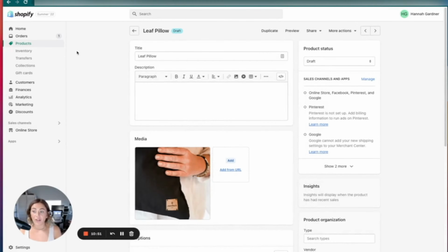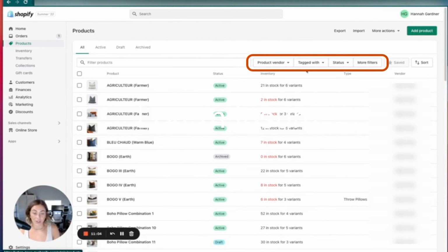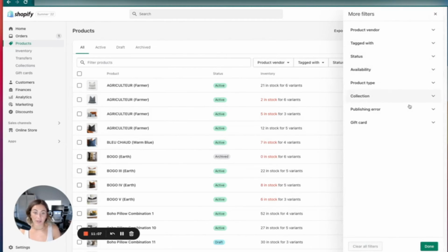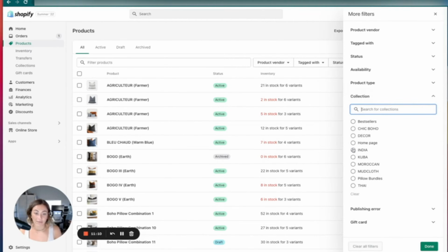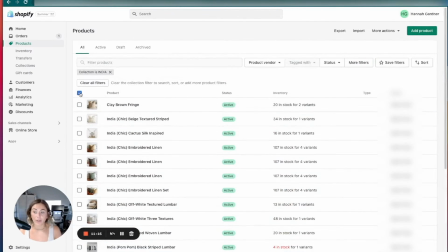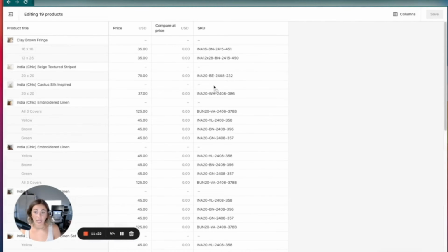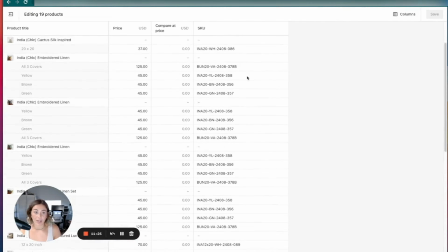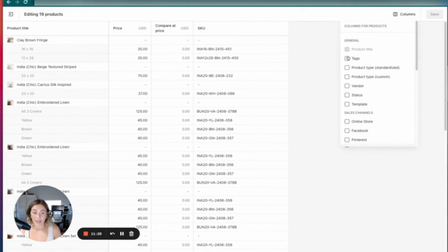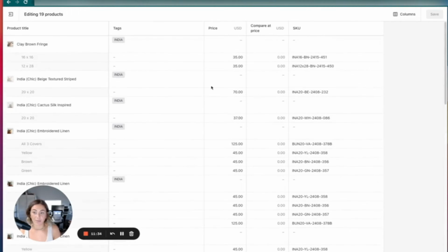Another quick hack that should not get overlooked, when you do have a lot of products here and say you need to bulk edit something at one time, don't disregard these filters, because the beautiful thing about this is, if you want to come up here and say you want to look at that India collection, right? And I need to bulk edit something with all these listings. What you can do is come up here and you can hit edit products, and it's going to bring it up to a sheet view. And you can now bulk edit prices, you can bulk edit SKUs, and you can see this columns button here. You can bulk edit tags, and essentially it's just a lot easier to do things in bulk if you have to.